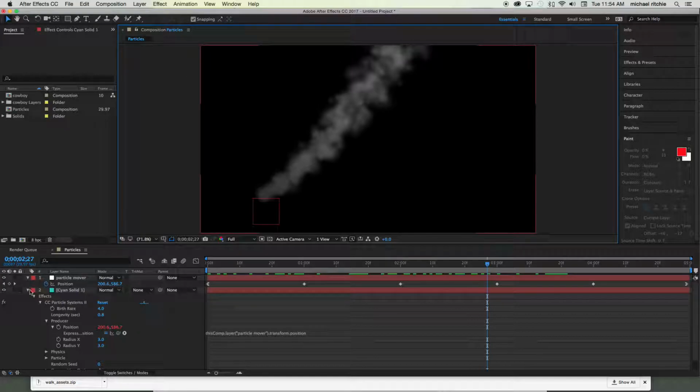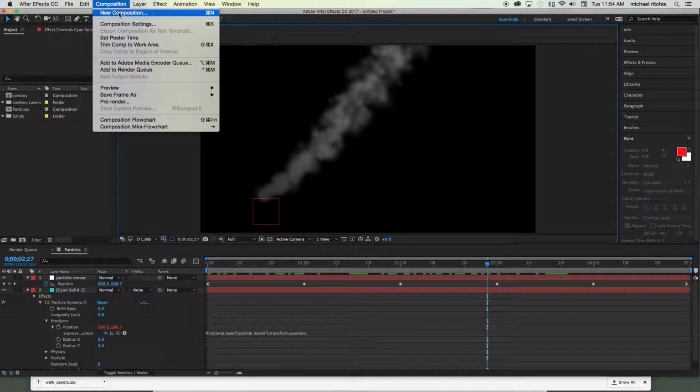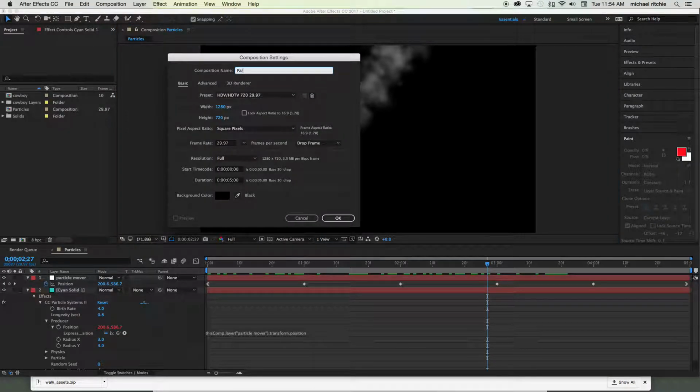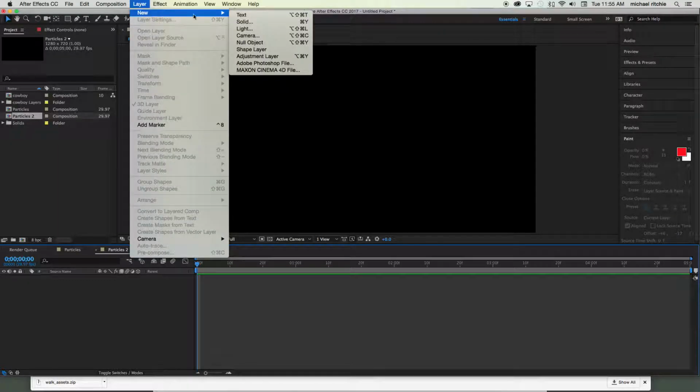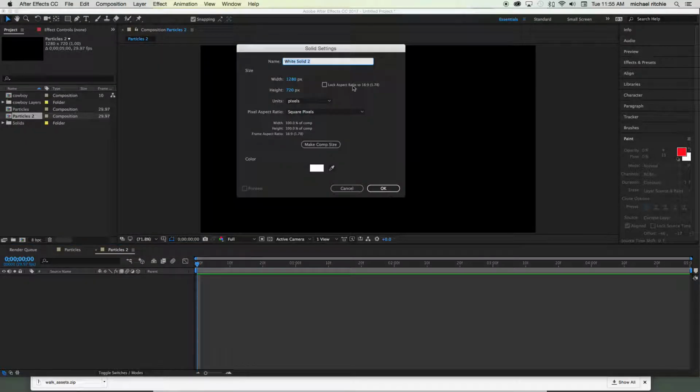That way you can keep your animation from your previous composition. So go to Composition, New Composition. We'll call this one Particles 2. Use the same settings, your HD 720 settings, and about 5 seconds in your duration, and click OK. This time we're going to make a new solid layer, just like we did before, but this time make it a white solid. And this will make sense when we do the layer mapping in a second.